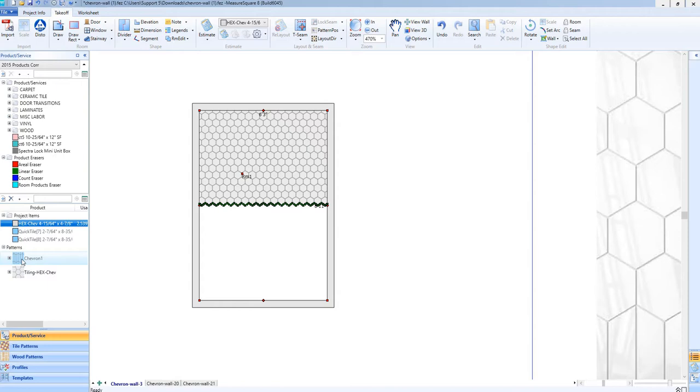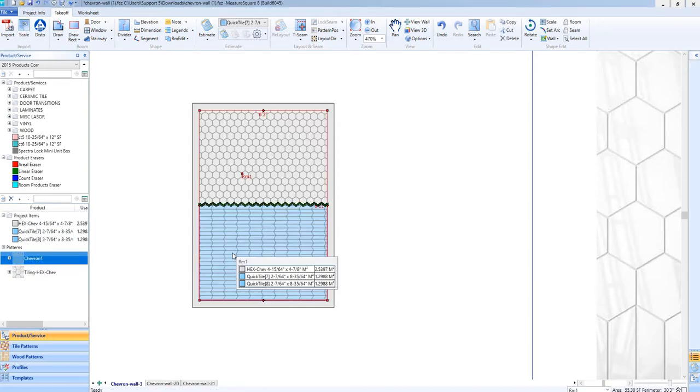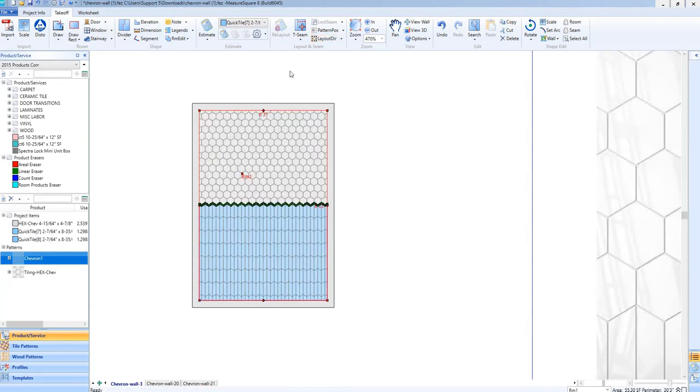Now we're going to drop in our tile pattern and use the Layout Direction tool and Pattern Position tool to line these two patterns up. Please see our other tutorials on how to create tile patterns if you need to.